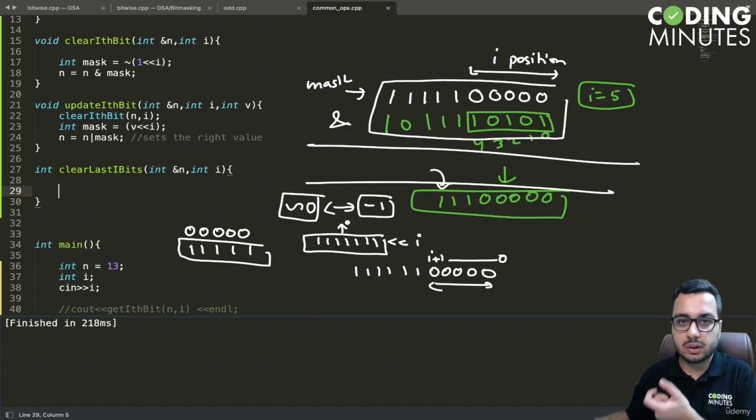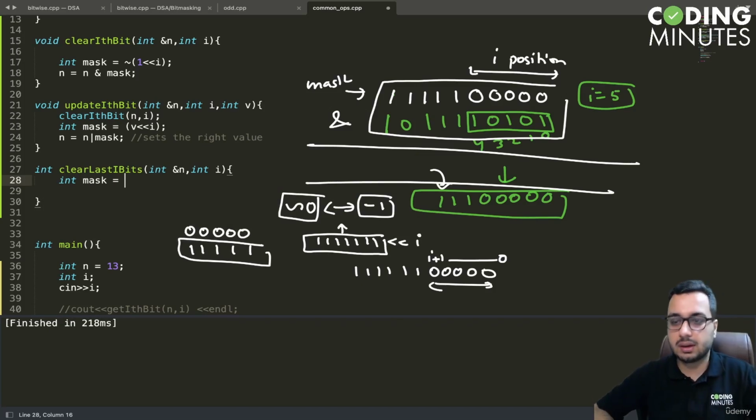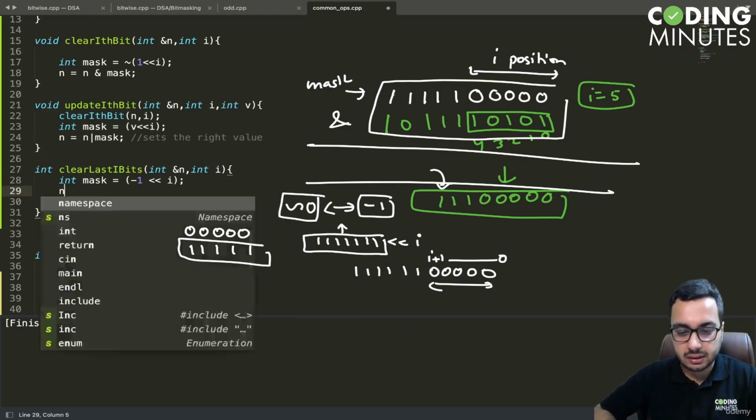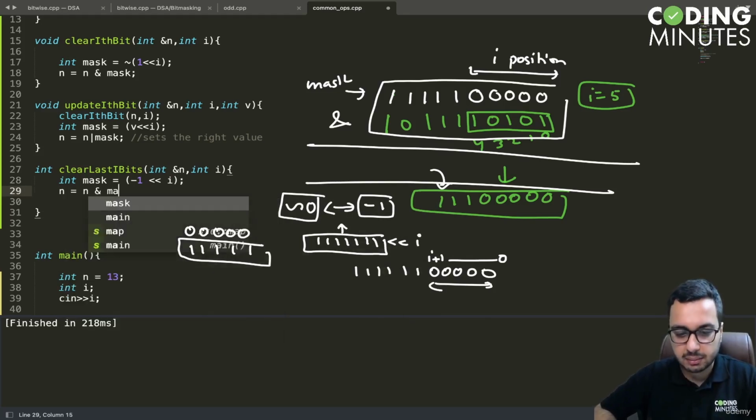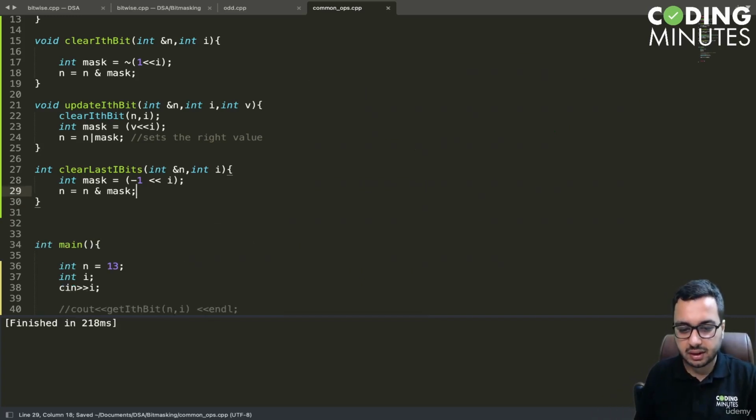And what you need to do is left shift -1 by I, and then do an AND with your original number. So this is what we need to do. I can say int mask is nothing but -1 left shift I, that's it, and the number would be n AND mask. That's it, and our work is done.